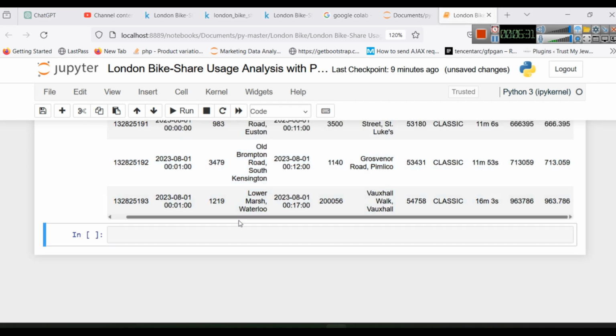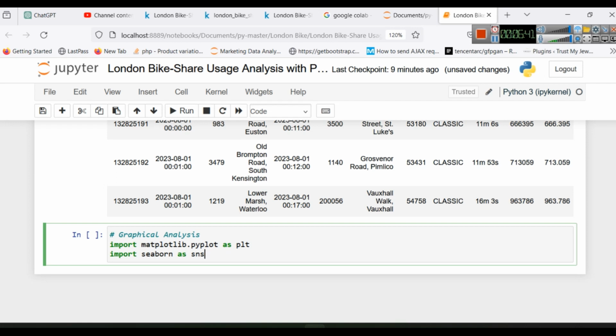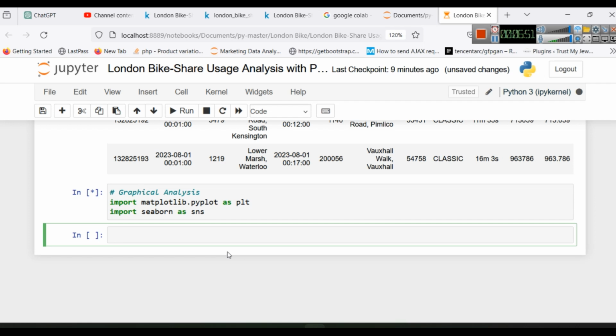Now we will try to analyze this data graphically, and for graphical analysis we will import two basic libraries here. One is pyplot as plt from matplotlib, another is seaborn as sns. Both of these are very common libraries, and we have dedicated tutorials about them on our channel.